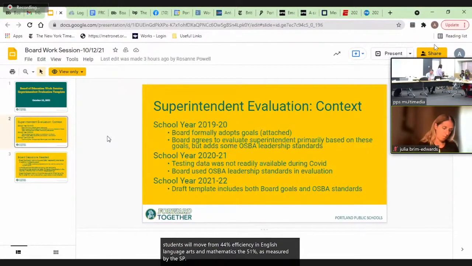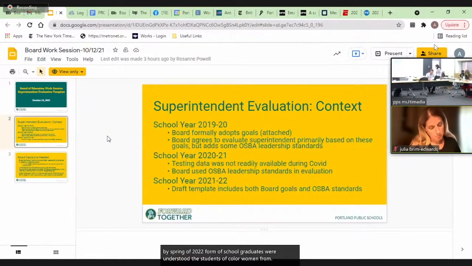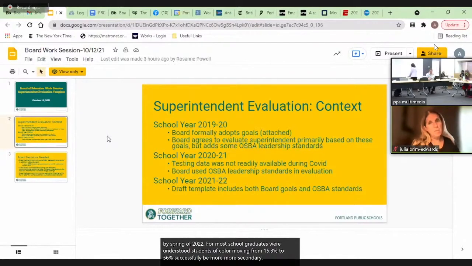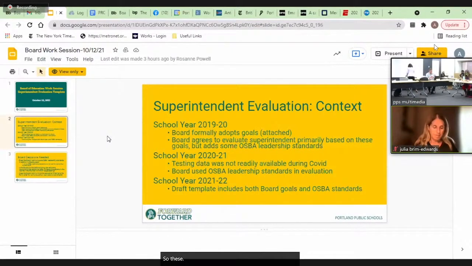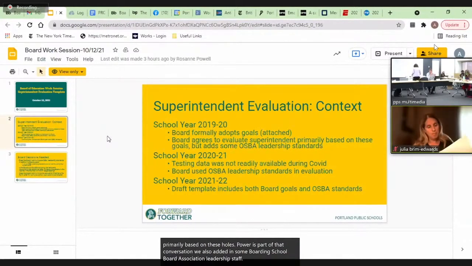And then the post-secondary readiness, or readiness for college and career goal, which was by spring of 2022, Portland Public School graduates who are underserved students of color moving from 50.3% to 56%, successfully completing one or more of the post-secondary indicators listed here. So these were the adopted board goals 2 years ago. We agreed at that point to evaluate the superintendent primarily based on these goals. However, as part of that conversation, we also added in some Oregon School Board Association leadership standards into that year's template.